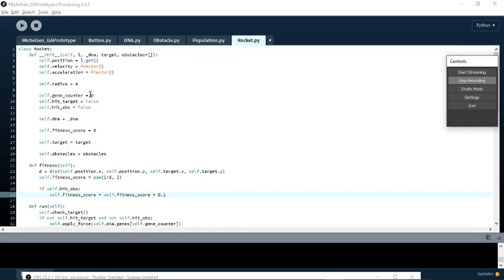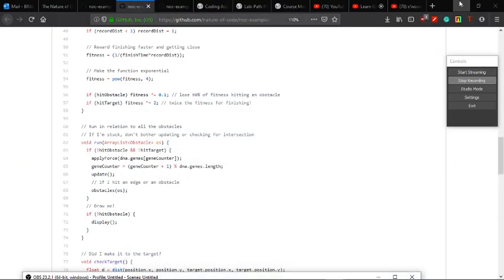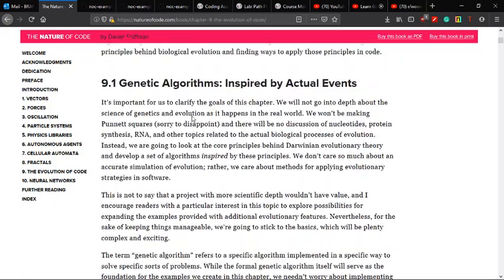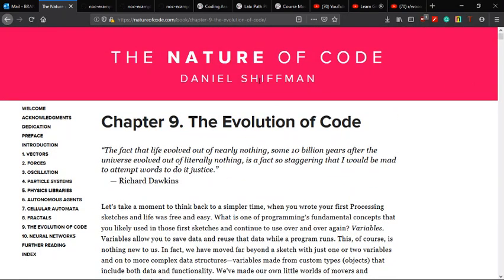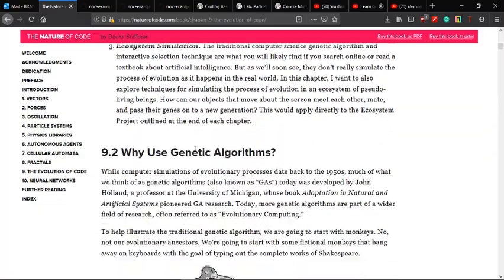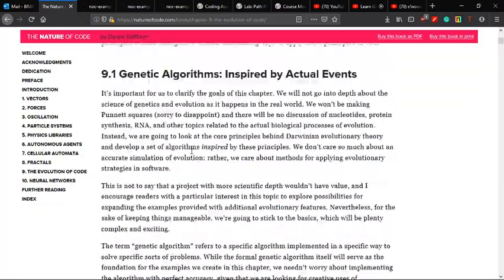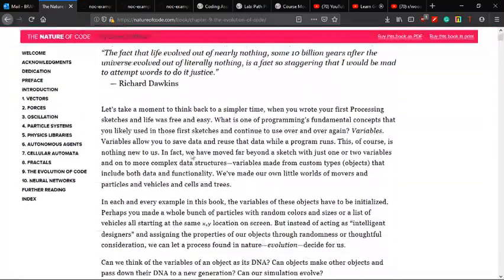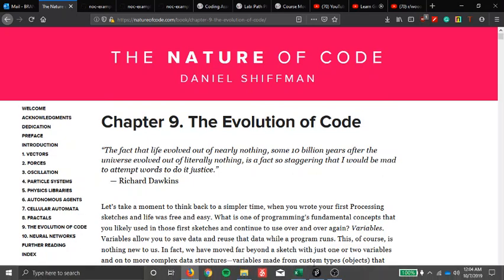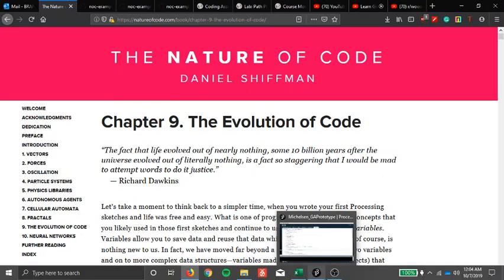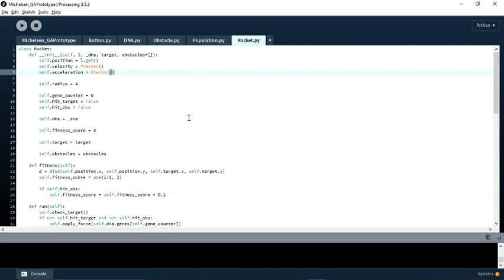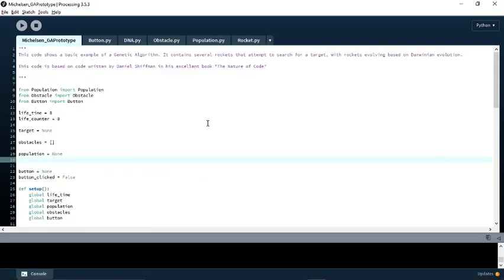Now, my code is based on code written by Daniel Schiffman in his book, The Nature of Code, which is an excellent book, and I highly recommend it. His code is written in Java for the processing environment. I took some elements from his code as I was learning how to write it and implemented them to use in my code, which is written in Python in the processing environment.